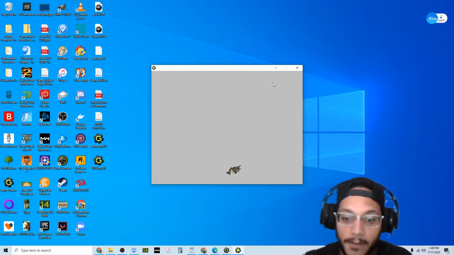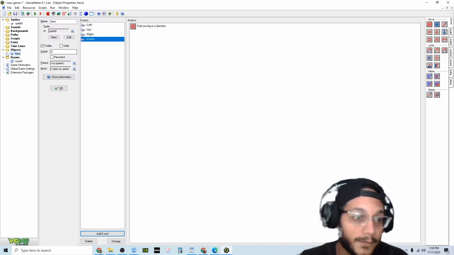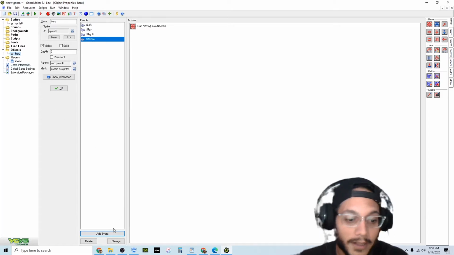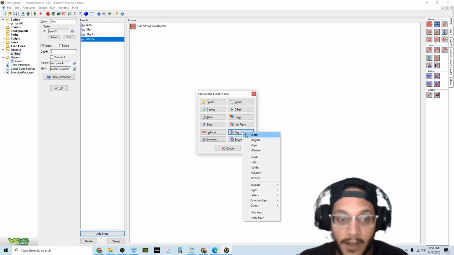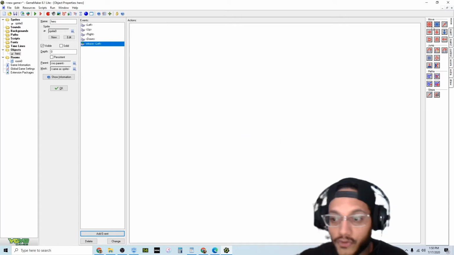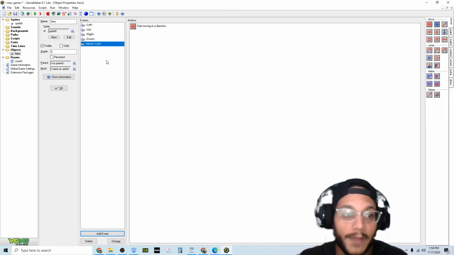We want him to stop moving as soon as we release the key. Okay, so how do we do that? Let's go back, double click on our hero to open up the hero object. We're going to click add event, key release, and now left, drag out move fixed, but this time you're going to click the center and you're going to leave it at 0. Okay, so basically when you release left, he's going to stop moving.